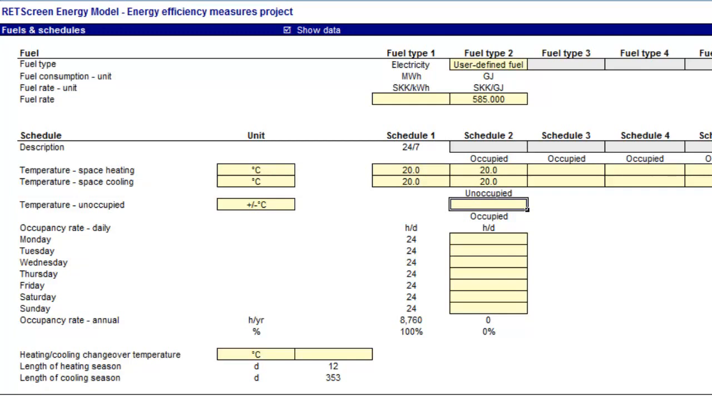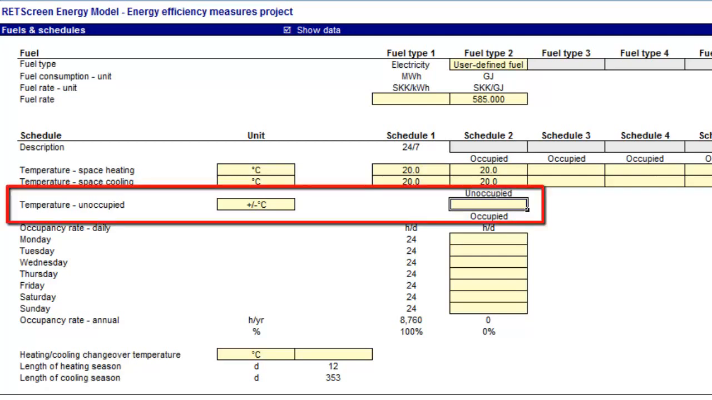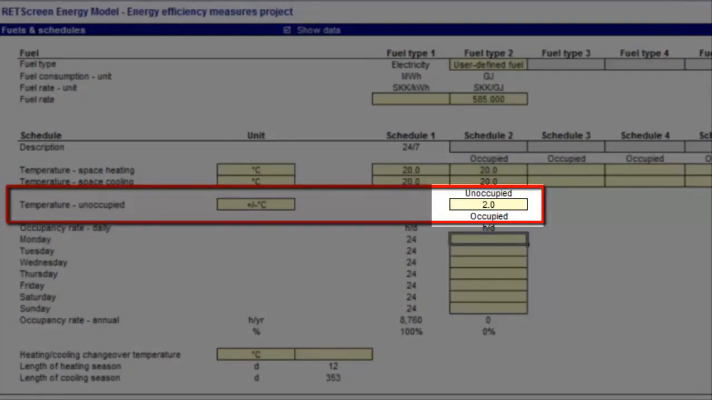The proposed case specifies lowering the set point temperature for heating by 2 degrees Celsius when the school is not occupied on weekends and for 12 hours each weekday. The temperature unoccupied cell under Schedule 2 represents the difference between temperature set points for occupied and unoccupied periods for that schedule. In this context, the setback temperature for space heating will be 2 degrees Celsius lower during unoccupied periods, and the set-up temperature for space cooling will be 2 degrees higher during unoccupied periods. Hence, we will enter a value of 2 degrees Celsius.